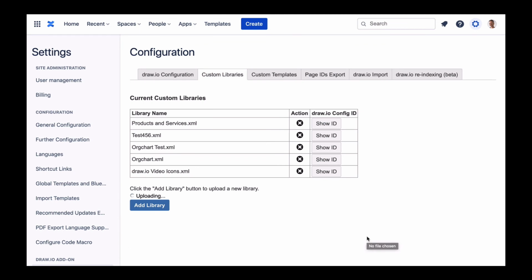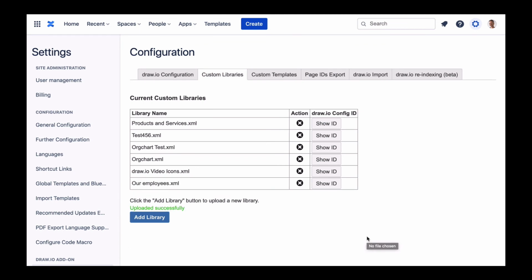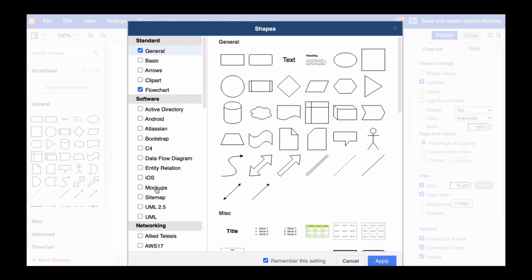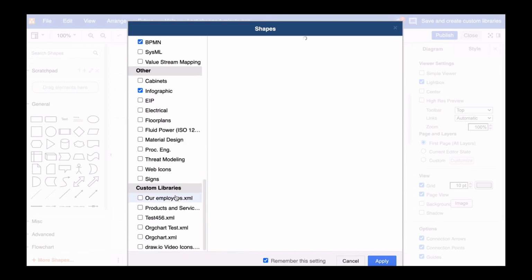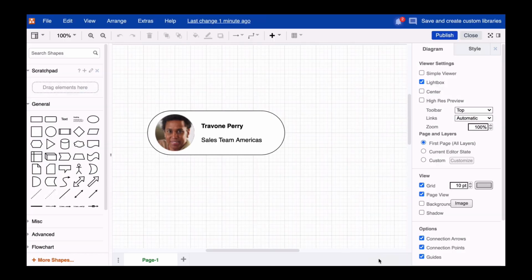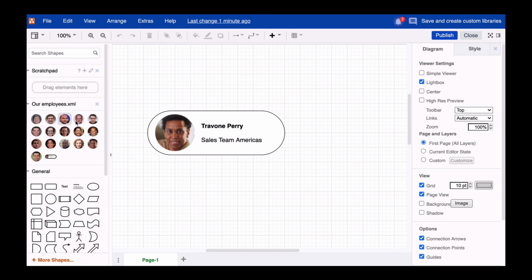From now on, you can subscribe to the library in the draw.io editor. Just click on the option More Shapes and scroll down to the Custom Libraries section and check the box. And this is how you embed your custom libraries in draw.io.